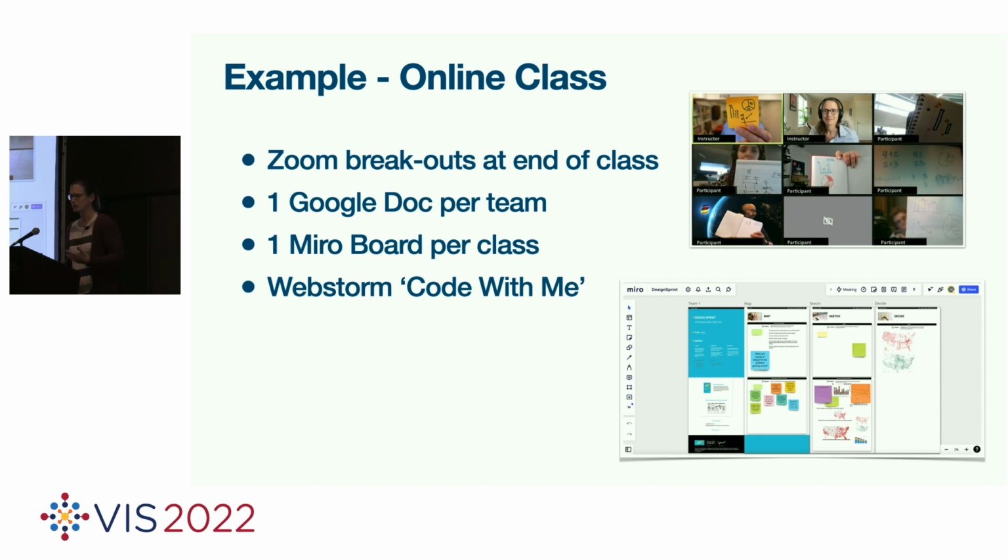If it's a very short sprint, we might also use a mirror board where every group has its own area in the mirror board to collaborate on, to draw there. And for collaborating in coding, we have started to use WebStorm's Code With Me features that really allows users to collaboratively code online.